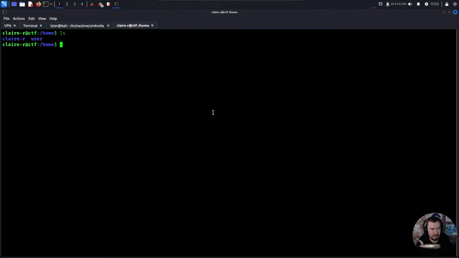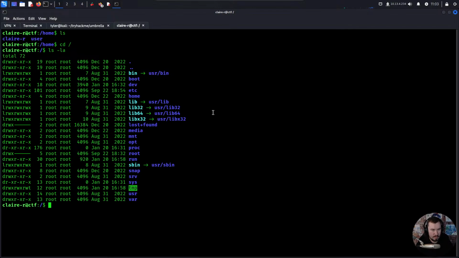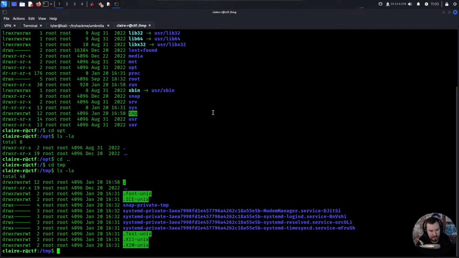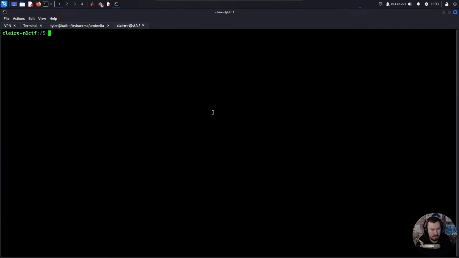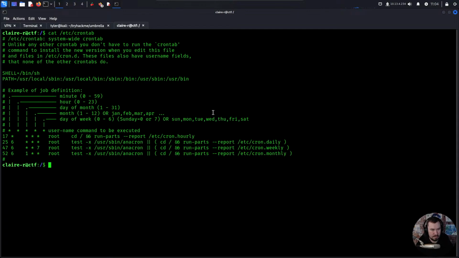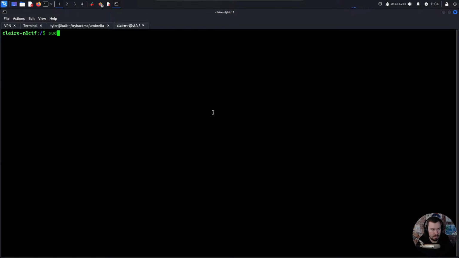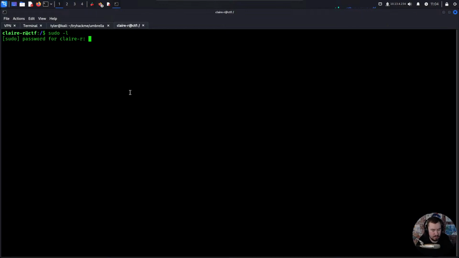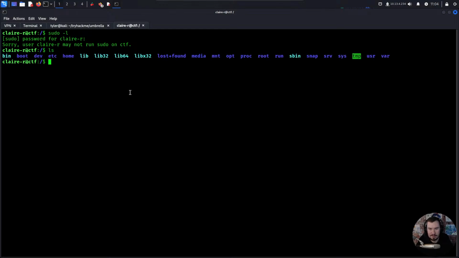I'm going to just check some common things real quick, and then we'll go over to linPEAS and see if that's helpful at all. Password1. The machine's called CTF. Oh yeah, I suppose it is called CTF. You can see it right there.